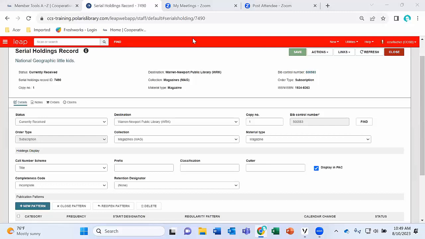Do you see a question in the chat? It says, for magazines that have multiple volumes within the same year, such as Economist, will that change the way information is recorded for the issues received that year every time the volume number is updated? If you add a new pattern, it will change it. But if you're just using your same serial holdings record, you'll see no difference between what you've been doing in the client and what you will do in Leap. Does that make sense?